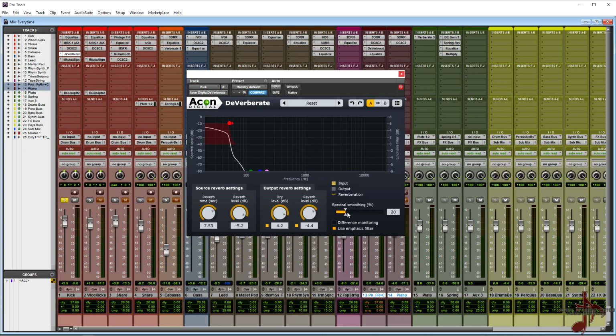I also did a little bit of spectral smoothing, which is why you can hear a little bit of the tail. If I turn off spectral smoothing, you can hear it right now. Basically what that did is reduce some of the artifacts and made the way it detected it a little bit softer, I guess. And all I did was turn down the reverb sustain.